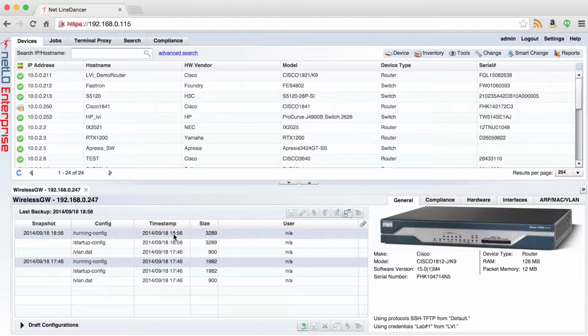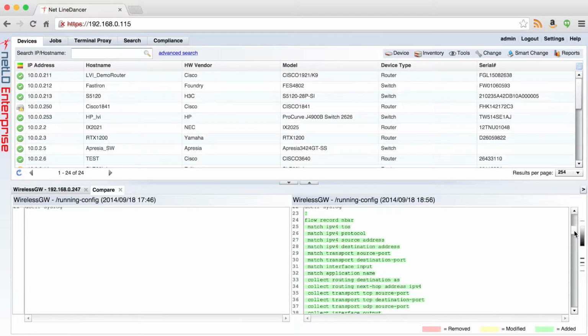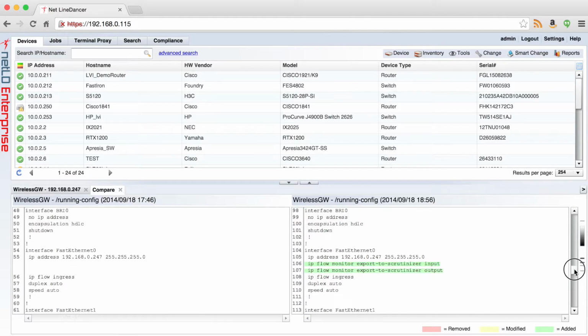Or I can select two configurations and I can run a comparison. And you can see here on the left side is the older configuration and on the right side is the newer configuration. And the green highlighted lines are lines that have been added into the configuration of this device.